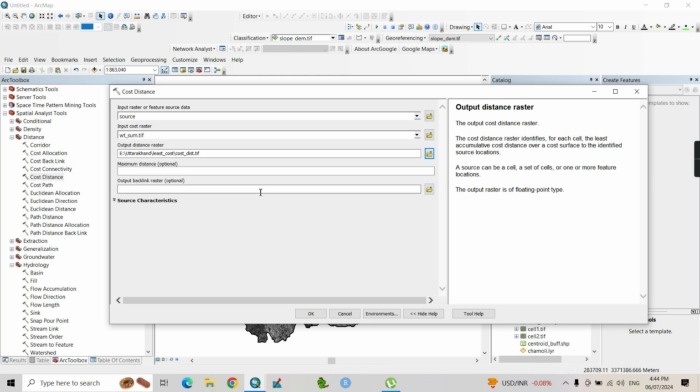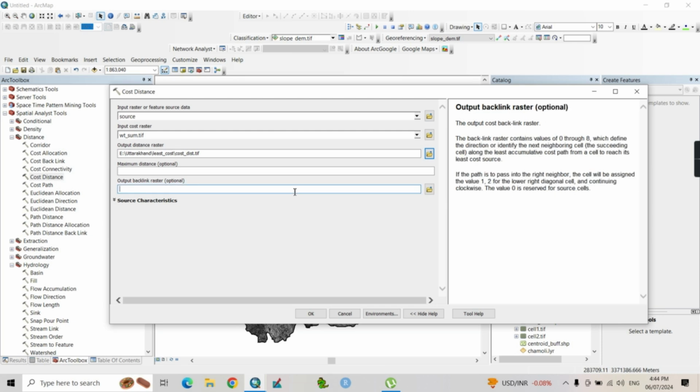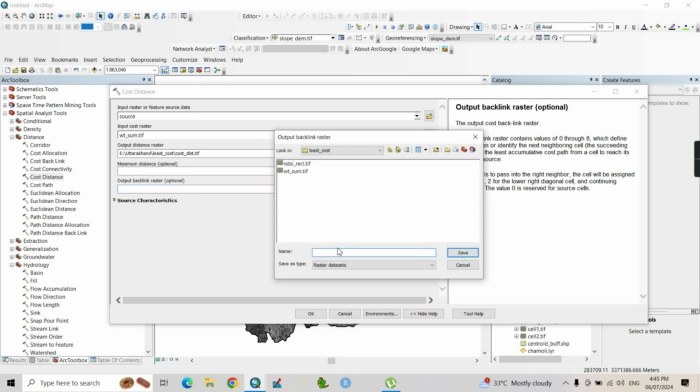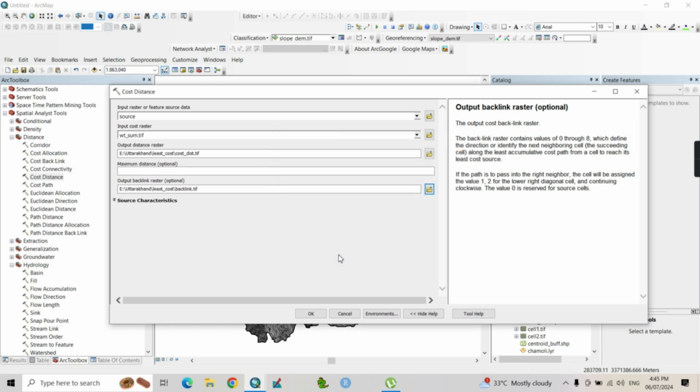So for that we will be needing this data set as well as the output for this tool, right? It is useful to create the directions from the source cell to the rest of the cells of the entire study area. So you need this data for further processing. It is going to be saved again in my folder. Let me save it as backlink dot tif, and then I shall press OK.